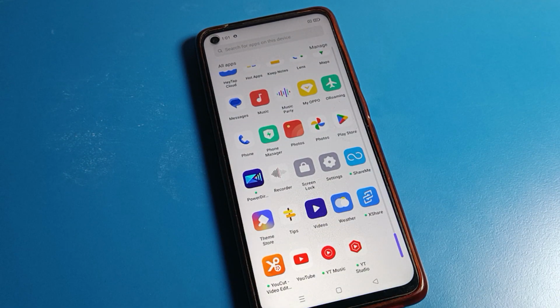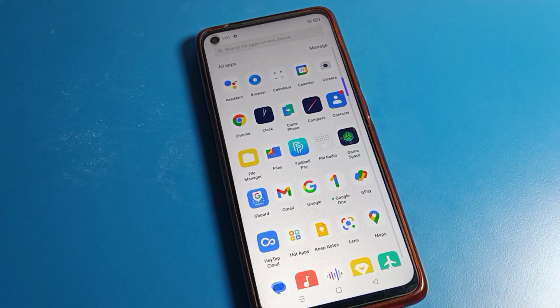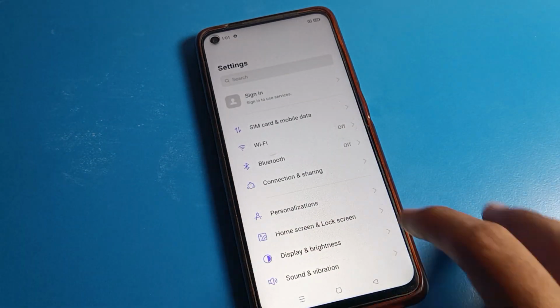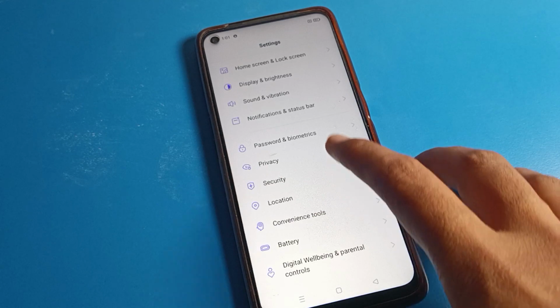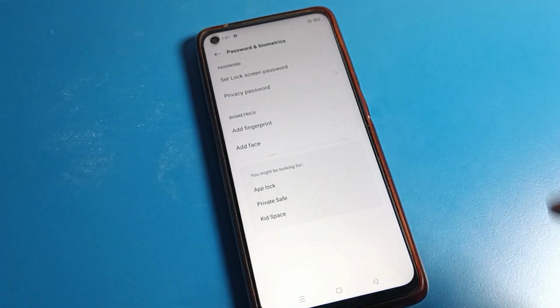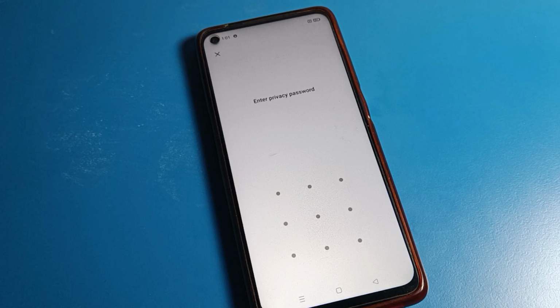So on your Realme phone, if you want to lock any app, how do you lock it? First, you will have to open phone settings. After that, click on Password and Biometric, and then click on Privacy Password. I have a privacy password, so I can lock and unlock apps easily.